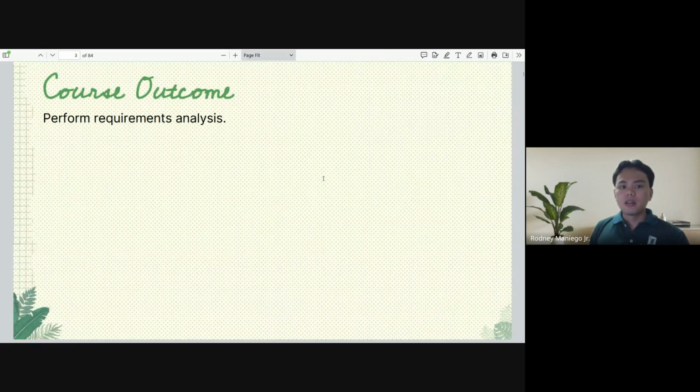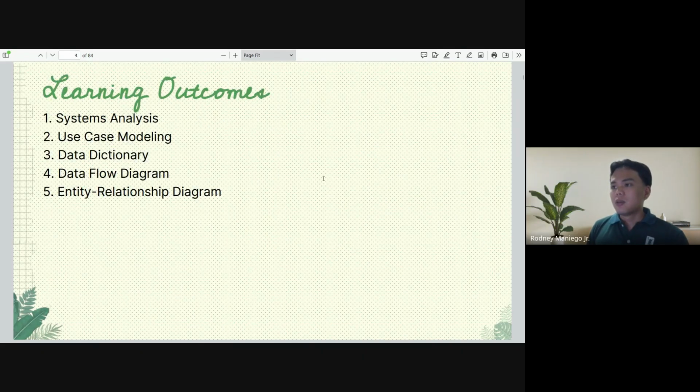This is still part of Module 2. Basically, our course outcome is for everyone to be able to really do their own requirements analysis. Here we have 5 topics. We'll go through systems analysis, use case modeling, and so on. I will be providing you with the core concepts and also a demonstration so that you can apply your learnings into your own analysis.